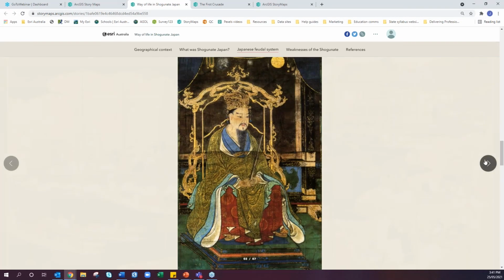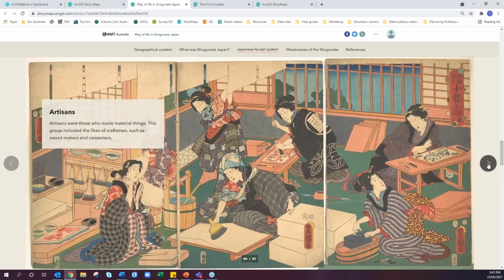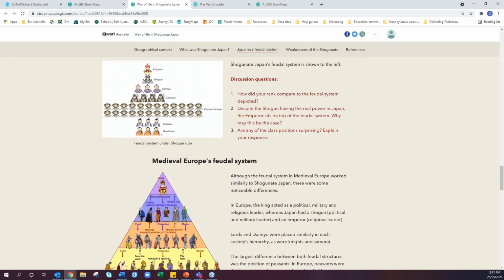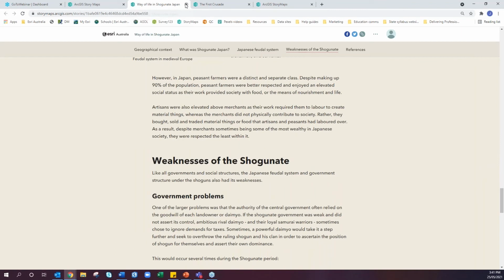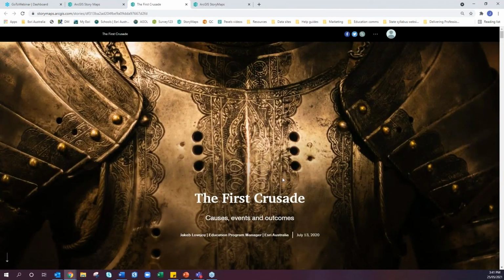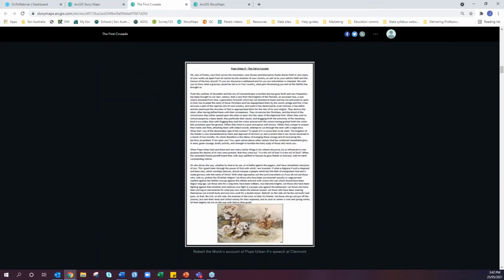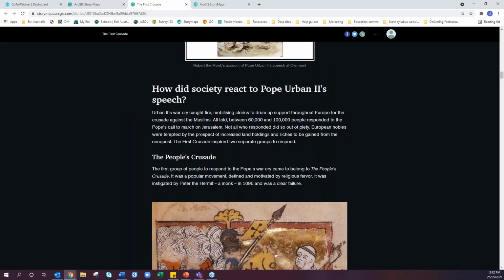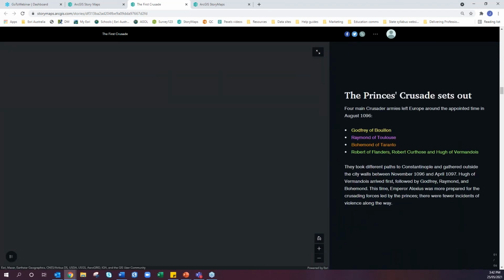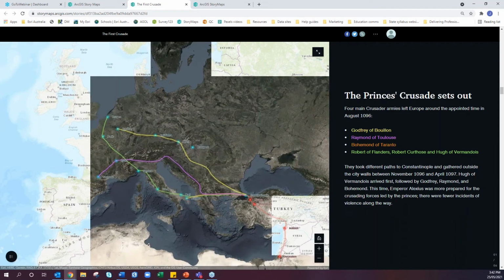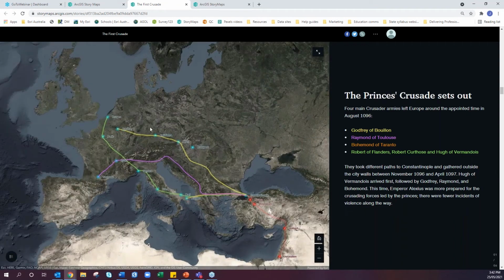Just a load of images that unpacks the social structure of Japan and compares it to something like medieval Europe. And then here's a senior history one, the First Crusade. Again, text, and this was designed to take my students about a week, or three lessons, to get through. I would set checkpoints throughout, but we can see that I've created visual maps that show the different Crusader parties and where they began, where they intersected at Constantinople, and then their path through the Middle East until their conquest of Jerusalem.